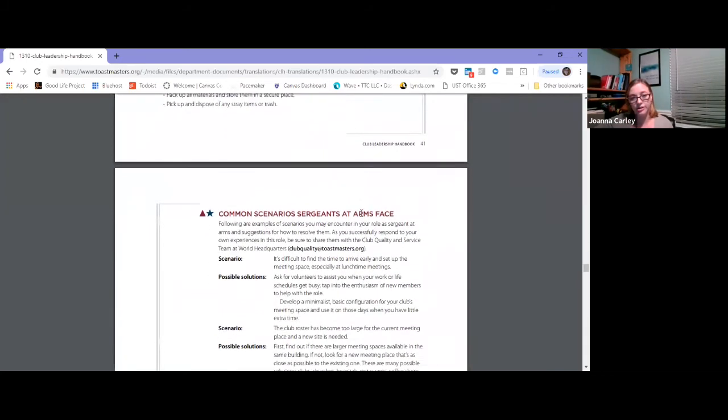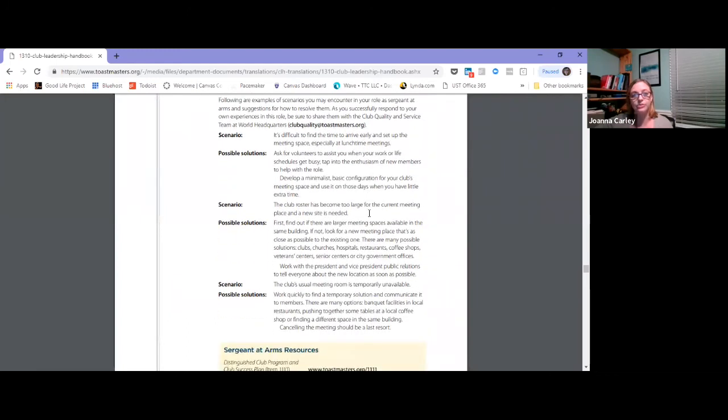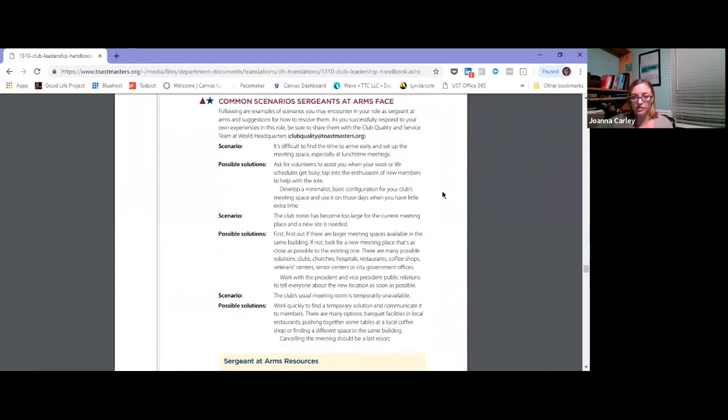Additionally, regarding Sergeant at Arms, there are a couple of examples of scenarios that Sergeants at Arms face. So the first one we've talked about a little bit in terms of it's difficult to find time to arrive early or set up the meeting space, and that's where you can ask other people within your club to help out with the situation. It might be that you've created a very complex set of things that need to be set up at the beginning of the meeting, and there might be a way to minimize that by not putting as many things out, or it might just require that other people in the club help you as they come in the door.